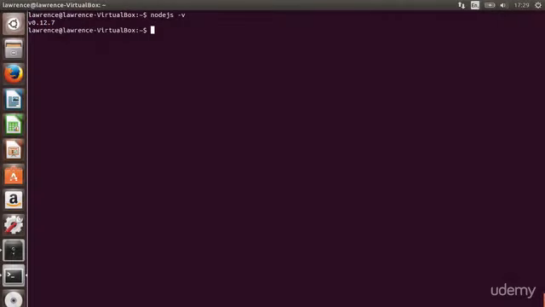So to check to make sure the installation went successfully, you can type in nodejs -v, which should return 0.12.7, and also you should type in npm -v, and that should return the version of the Node package manager that is installed on your GNU OS.